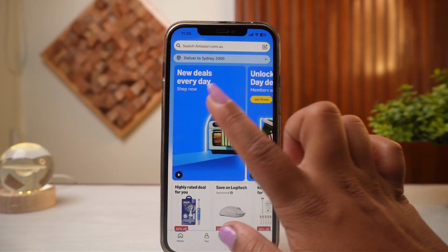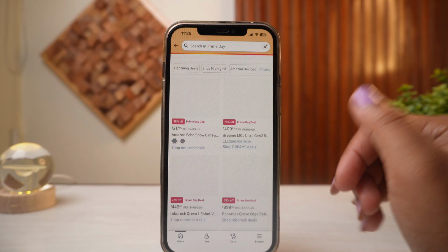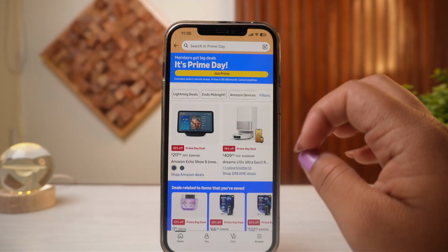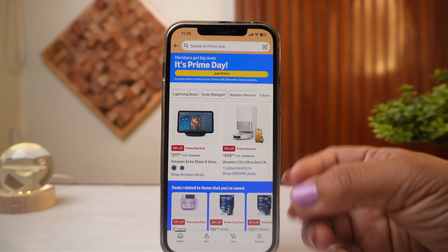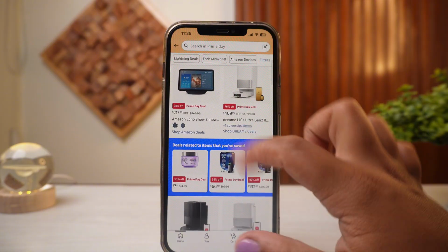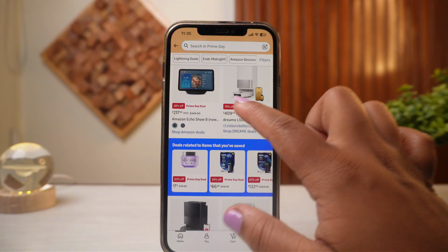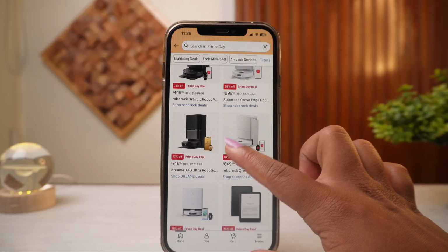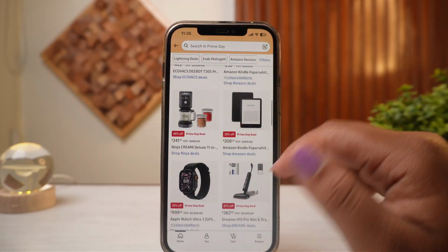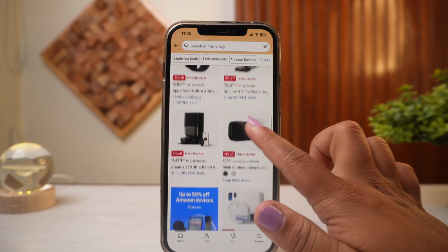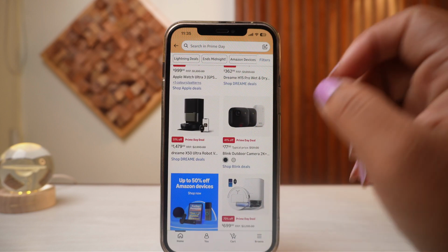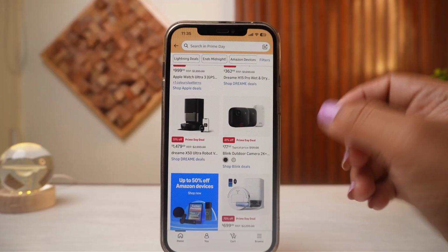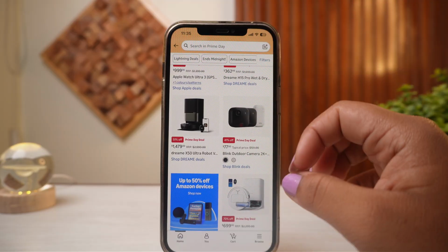So what you're going to do is simply tap on it in order to see all of the items that are on the deal of the day section, right? So in here you can see this particular item has like 76% off, this has like 38% off, and if you browse through it, you'll be able to find the exact type of item that you want to purchase, which actually has the deal of the day.